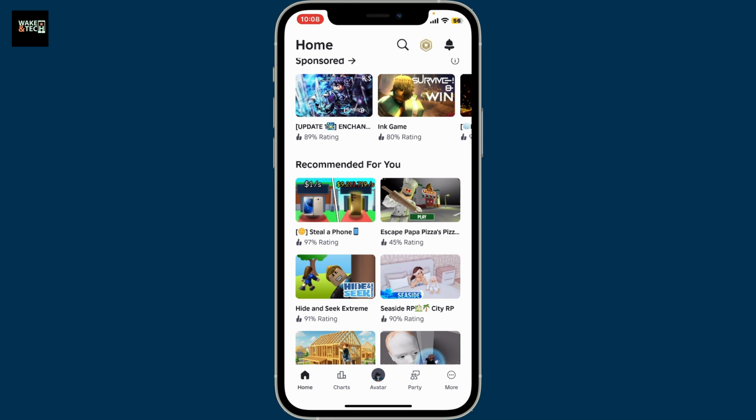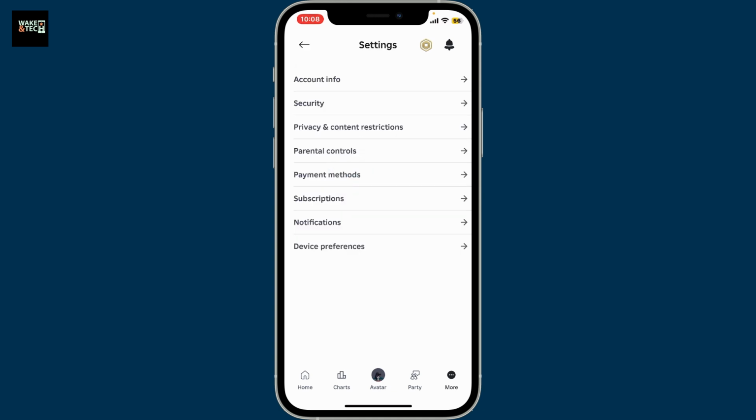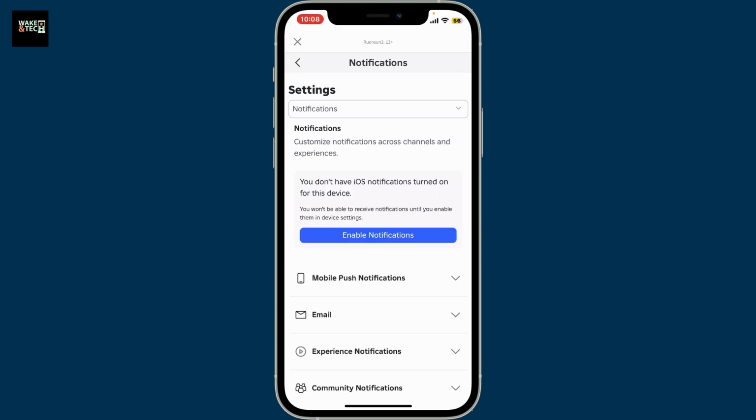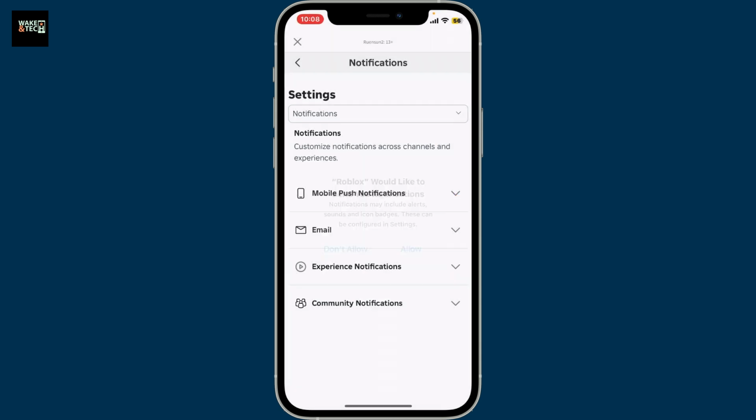From the home page, tap on More at the bottom right corner, and from the More menu, click on Settings. Under Settings, look for Notifications and tap on it. Under the notification option, if you haven't enabled notification settings, you can tap on Enable Notifications and click on Allow in the pop-up. You can then customize mobile push notifications, email notifications, community notifications, and experience notifications.